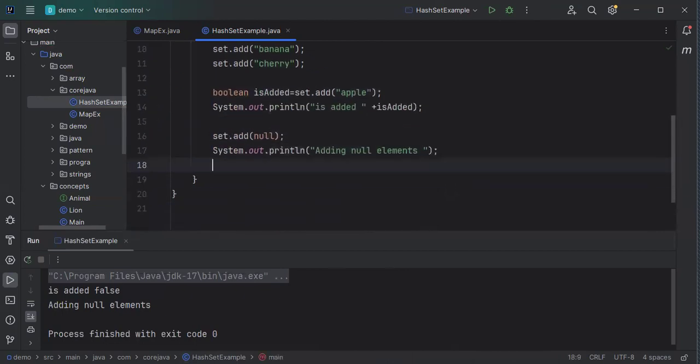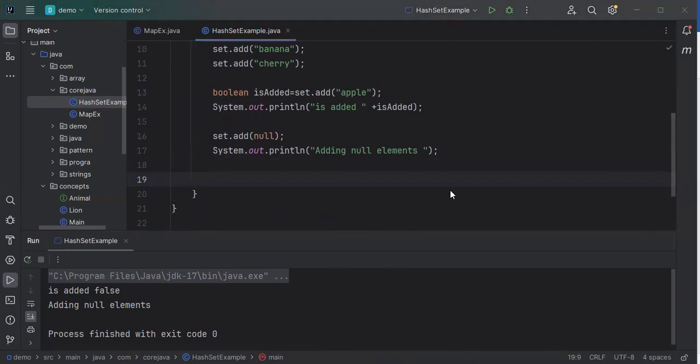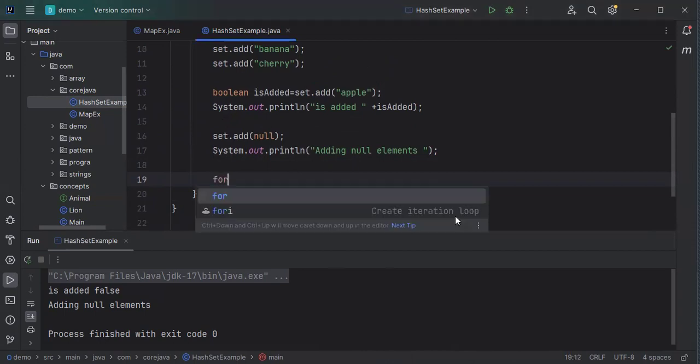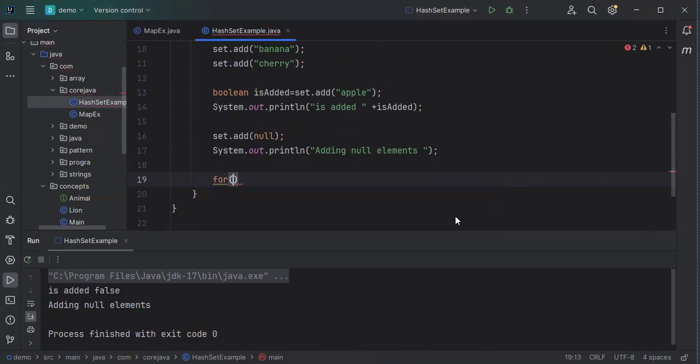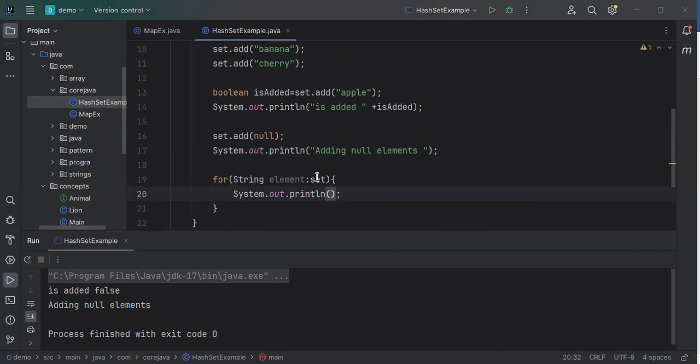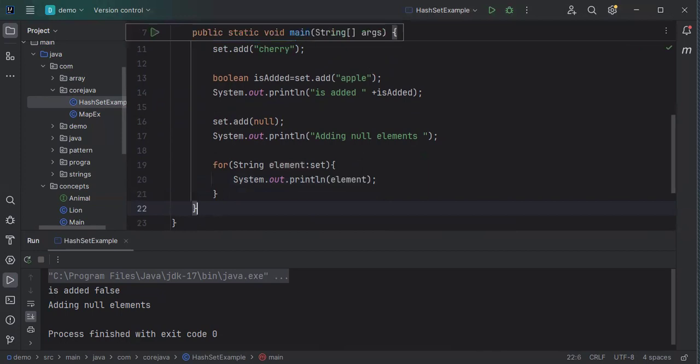We will display the elements in our set. For that I am using a for loop with String element, and I am using the set object here. We will print with System.out.println our elements. This will print our element. So let's run the program.